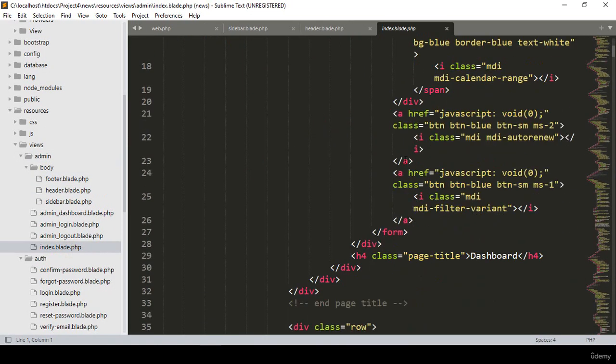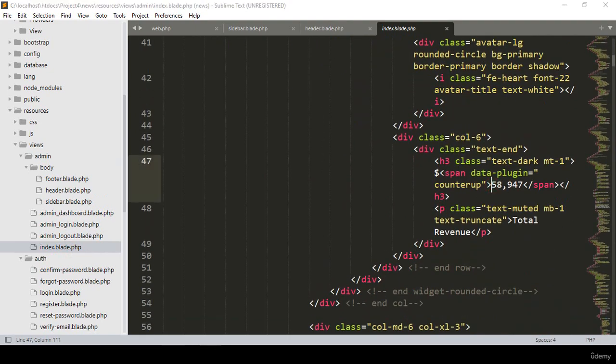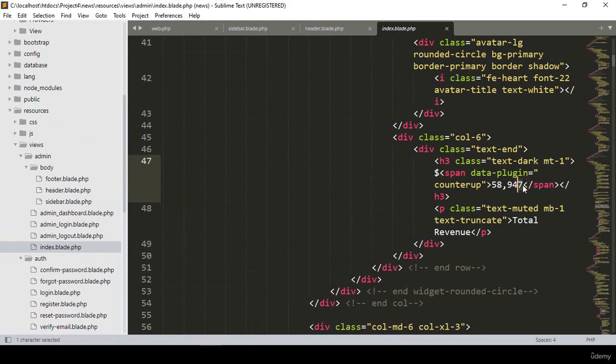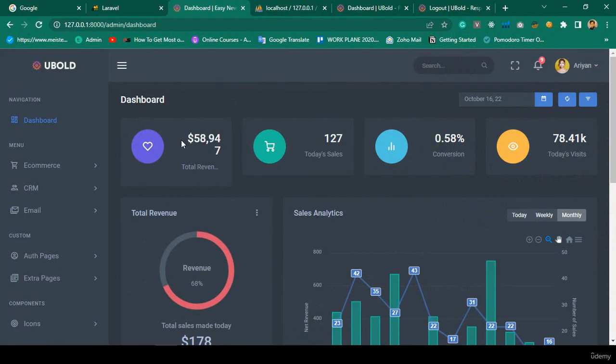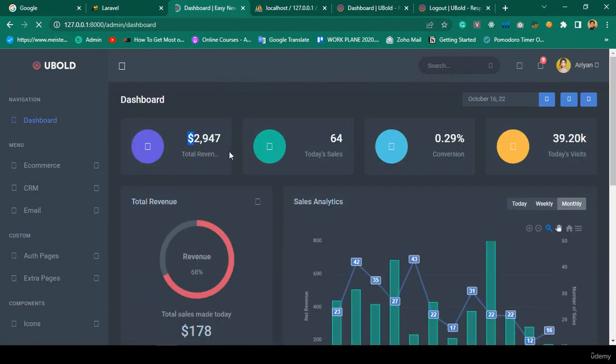Okay, in the index there is a dashboard. You can see there are all those amounts. Now that is actually all those amounts, but I want to make it like 2-4 digits. Now click Save All. Now that should be updated here. Yeah, you can see now that is appropriate.